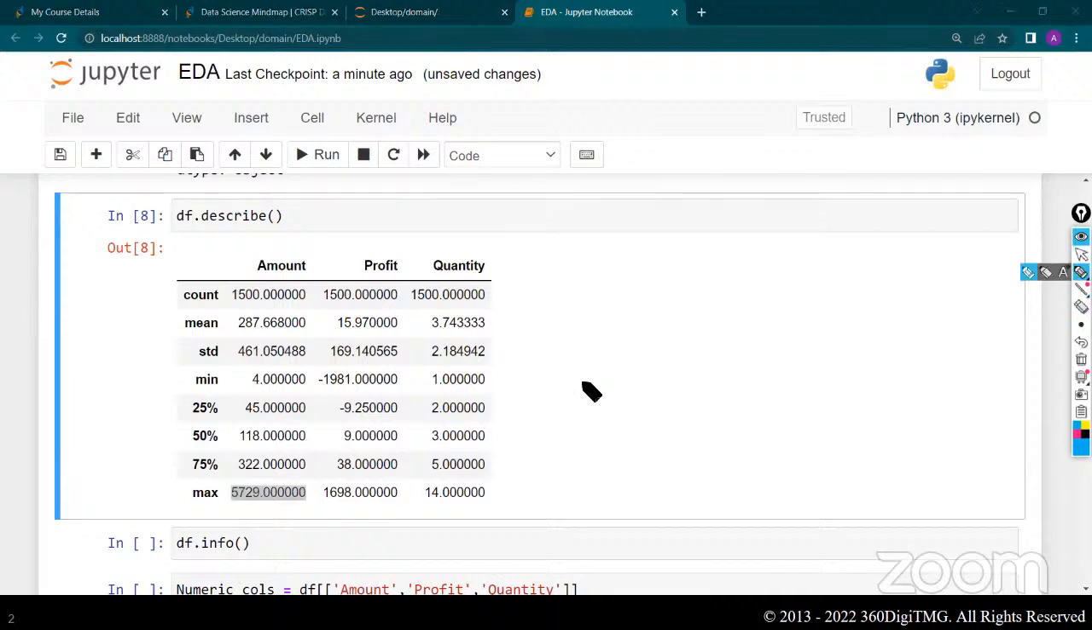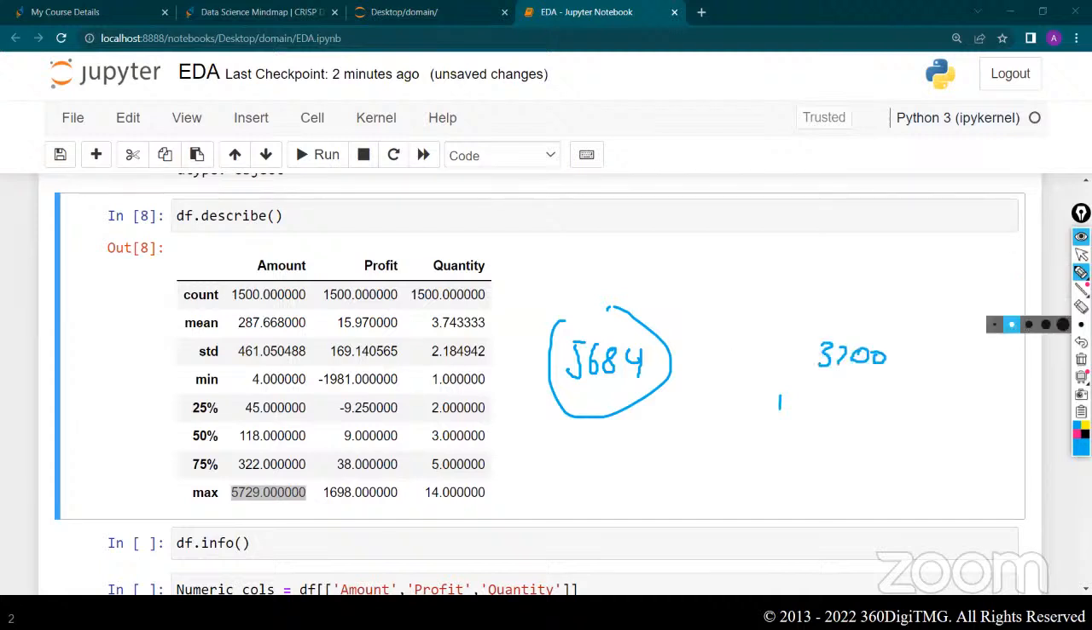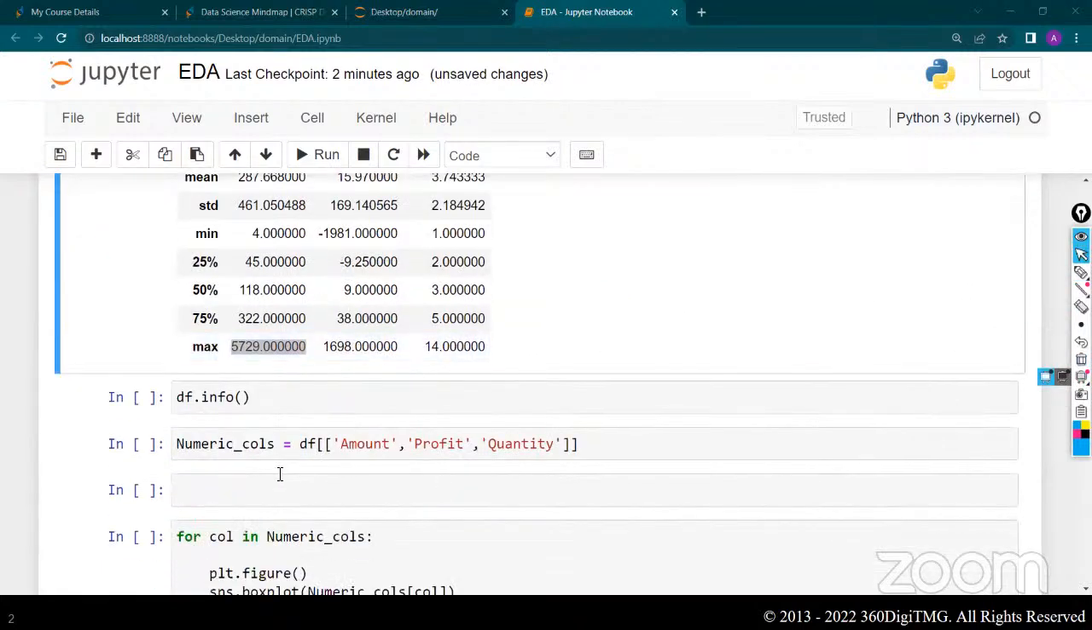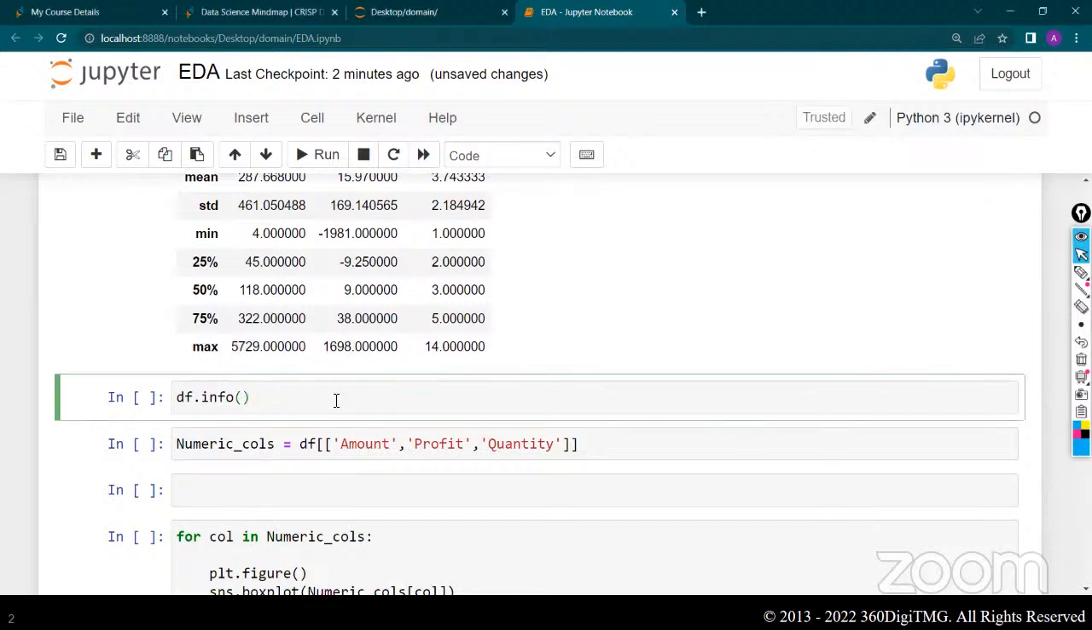You got 5029 minus 45. That is 5684. That is a massive range. Similar to this, this is almost 3,700. Okay. So this is something we'll have to deal with. Okay. And we'll deal with it based on the algorithm we are using.